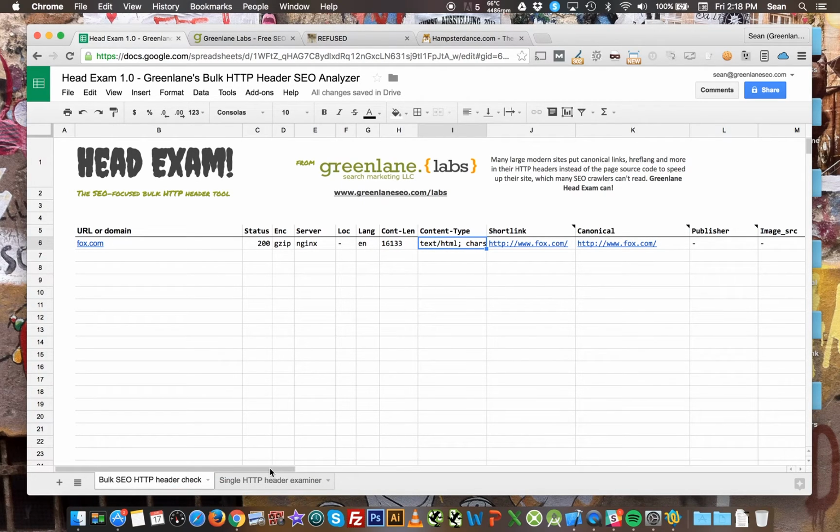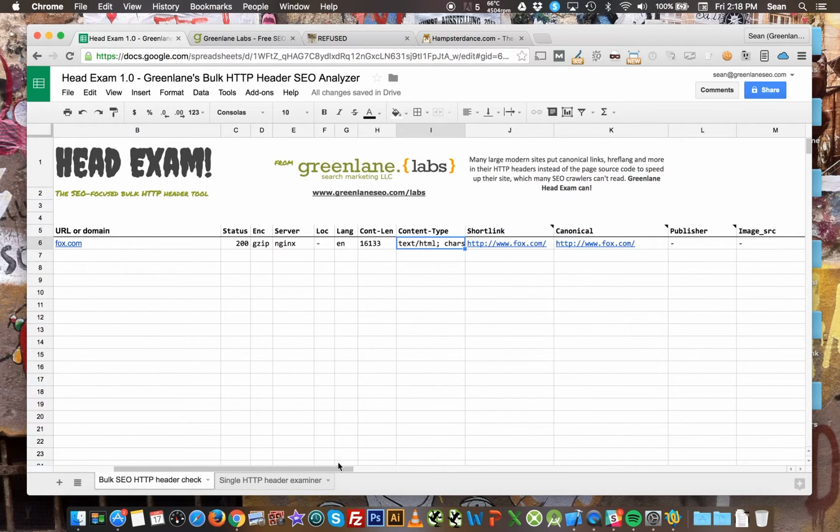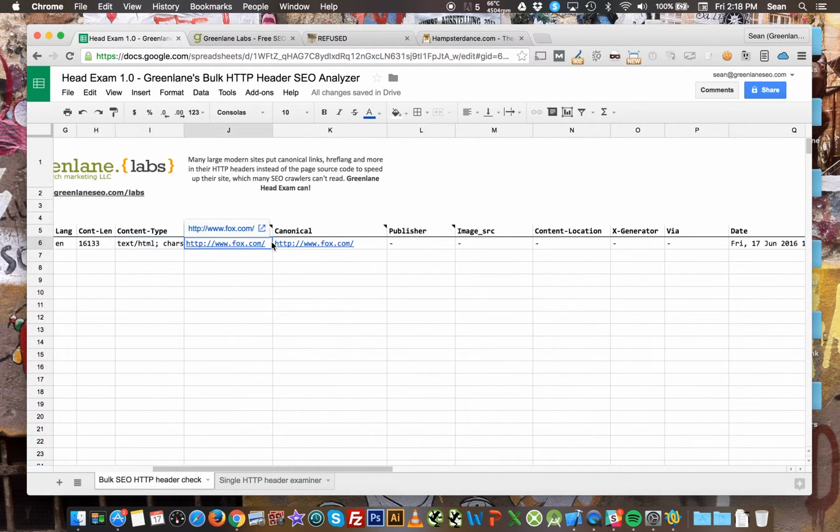Content type, of course, is going to tell us if it's an HTML web page, if it's a PDF or whatever. And then here's some interesting things. A short link, which says just fox.com, so not really short. And then the canonical is also declared in the header.